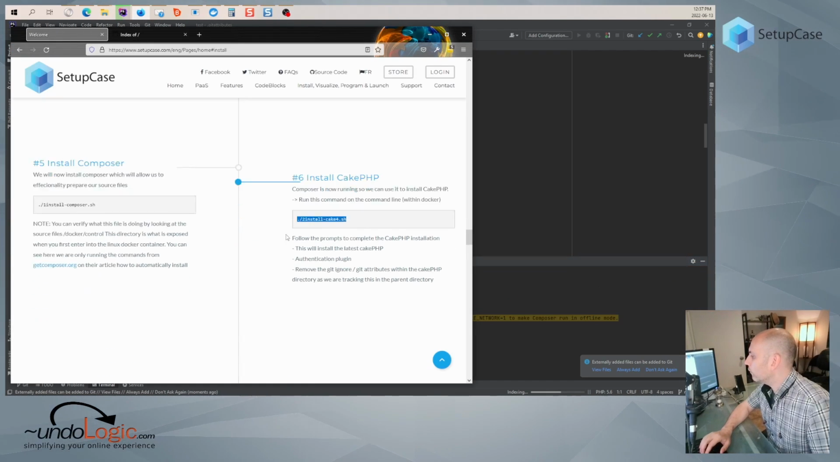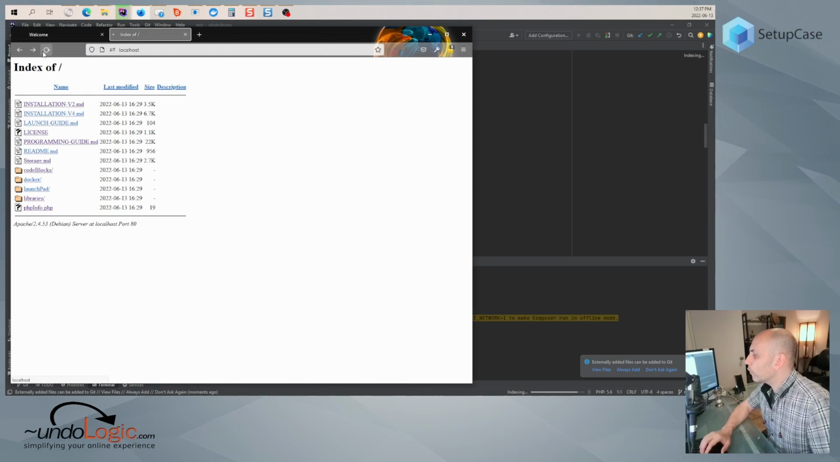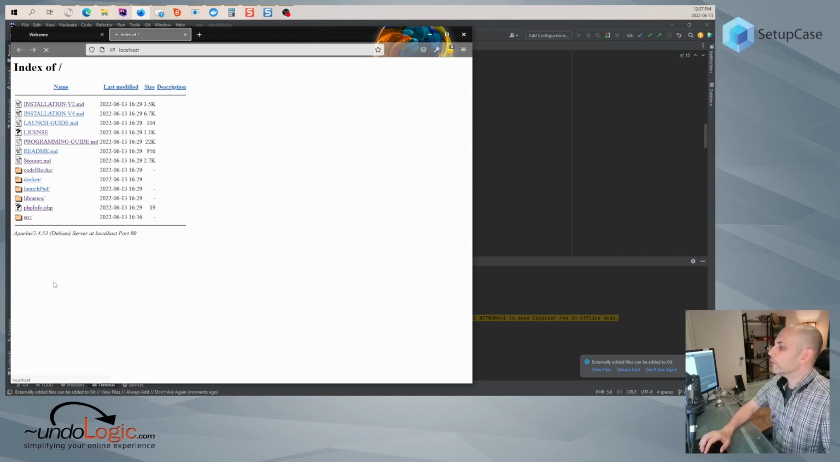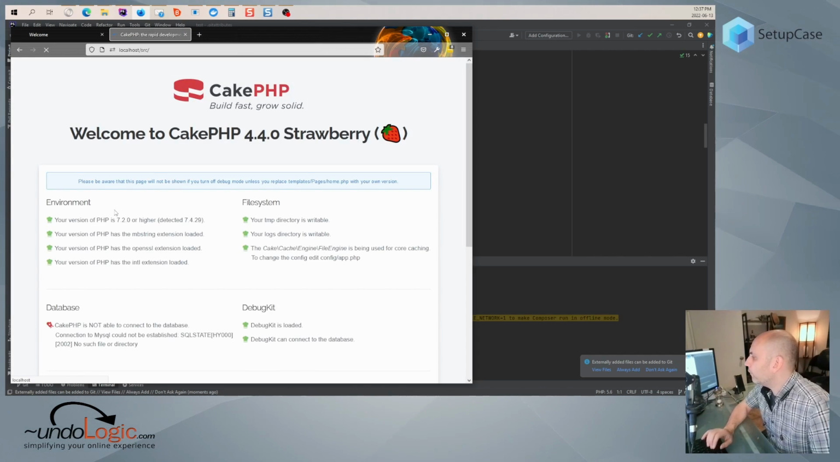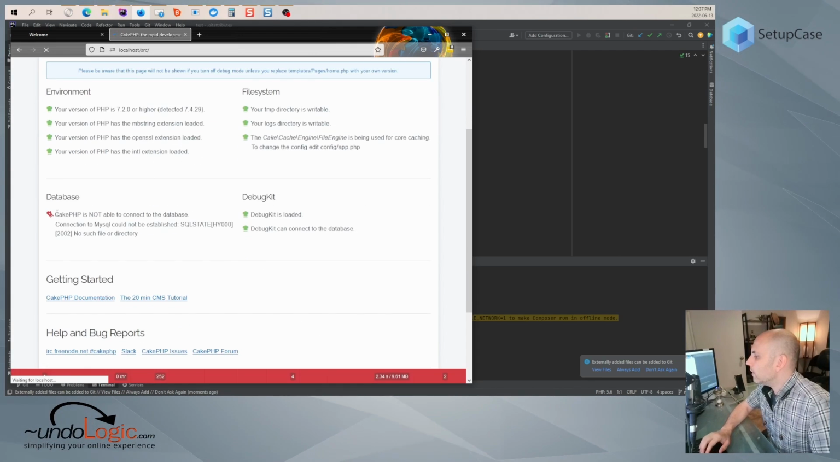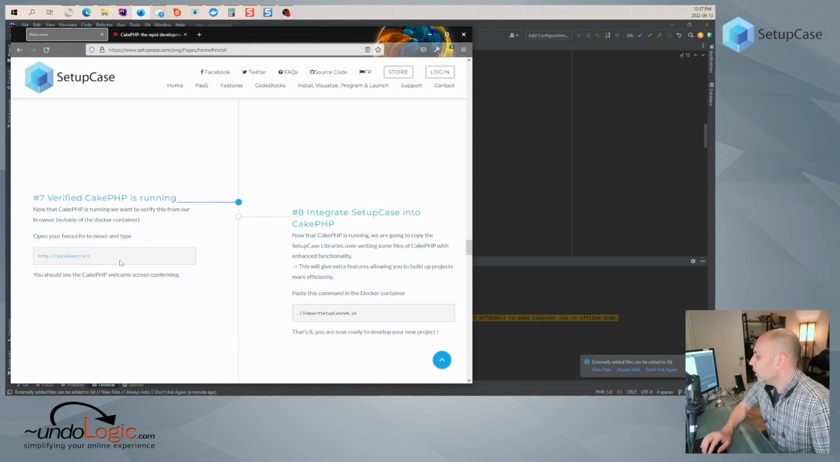Good. Now let's go back to our instructions. We installed Cake 4 in step 6. We're now at step 7. Let's go back and refresh. And you see now there's a source directory. We click that. And there it is. Cake 4 is running. The only thing is the database is not connected yet, but don't worry about that because that's the next step. But everything else you can see is correct. We have 4.7.4, etc.